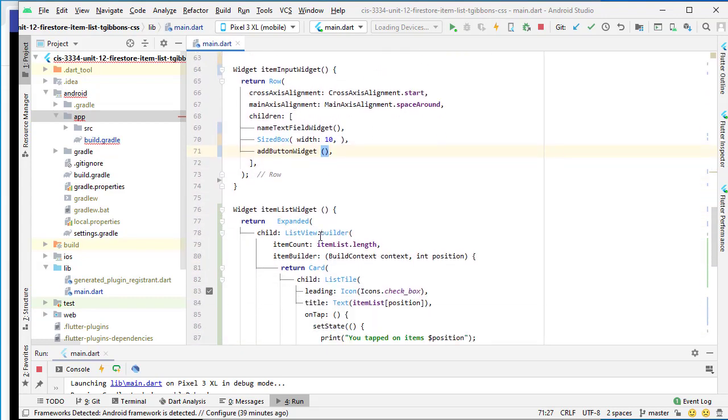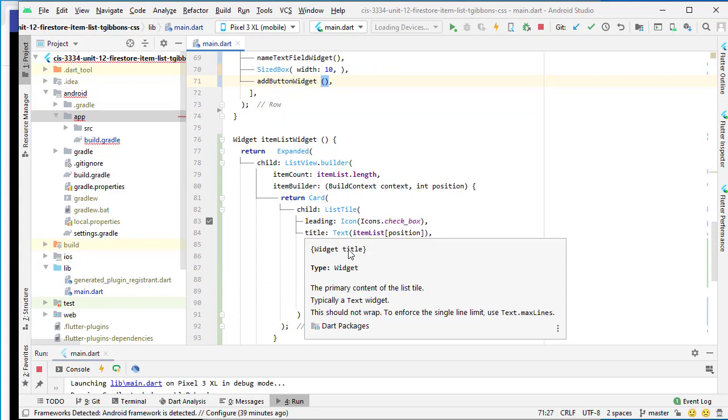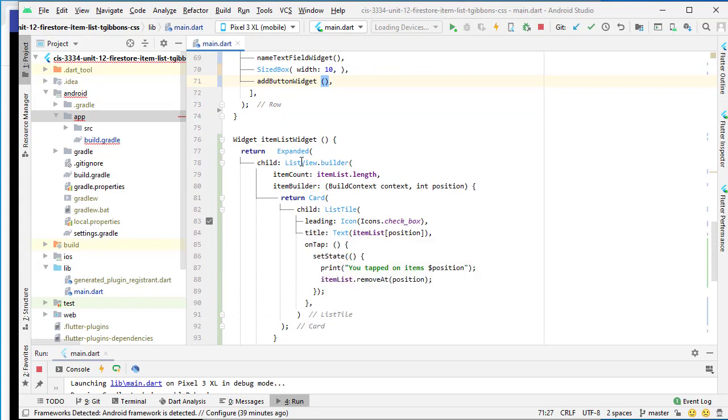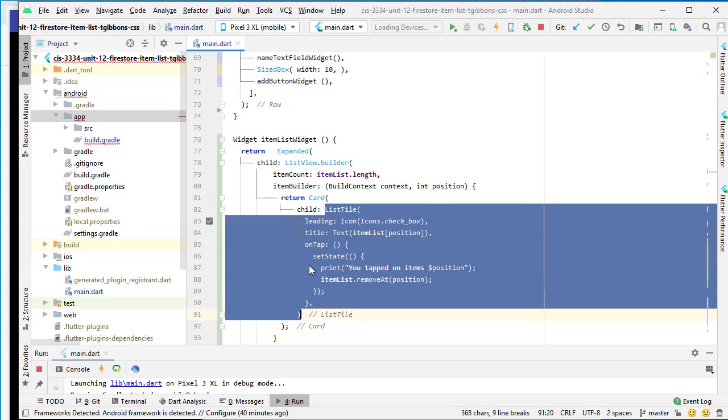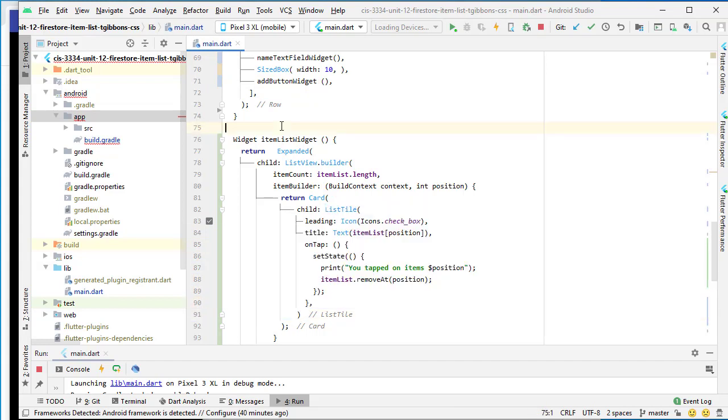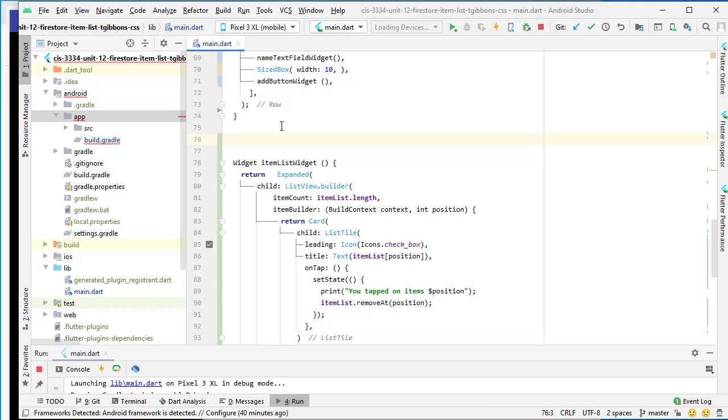Now, the other thing I think I'm going to do is just to show you something, and this is going to require parameters. So we have our list view builder, and then inside that is a list tile. I'm going to pull this list tile out into its own function or method here. Item tile widget.